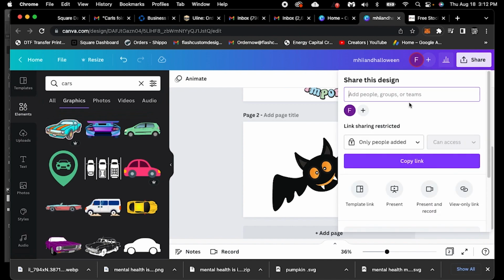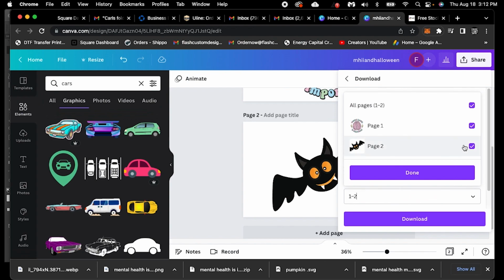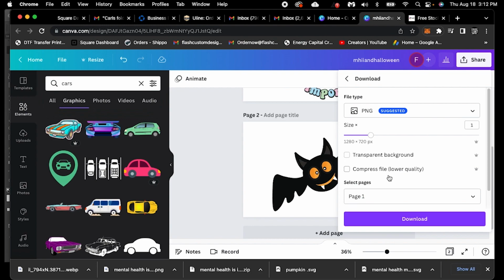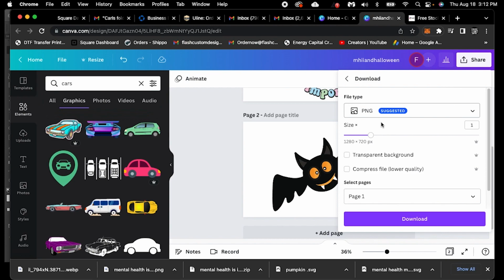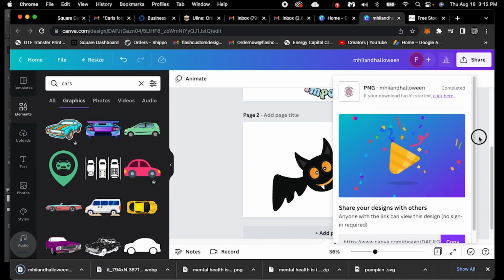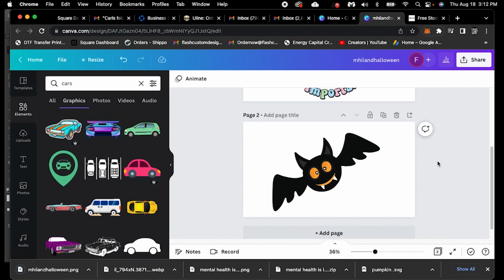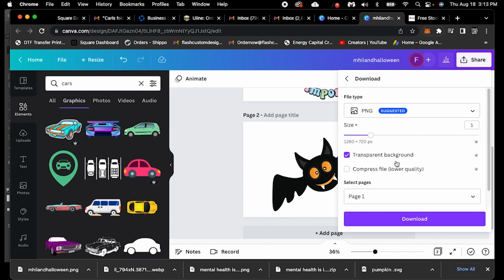So again, we want to head over here to share. We want to scroll down to download. Now, I'm going to download the first page, just the first one, as a PNG. Do not download this as an SVG. Although you can download it as an SVG, you're not going to be able to vector it in AI. So we're just going to download it as a PNG and then hit transparent background, almost forgot, and then hit download. Actually, I already have this on my computer, so I don't know why I just downloaded that again, but just for the sake of the video, I'm going to do it again. We're going to hit download.